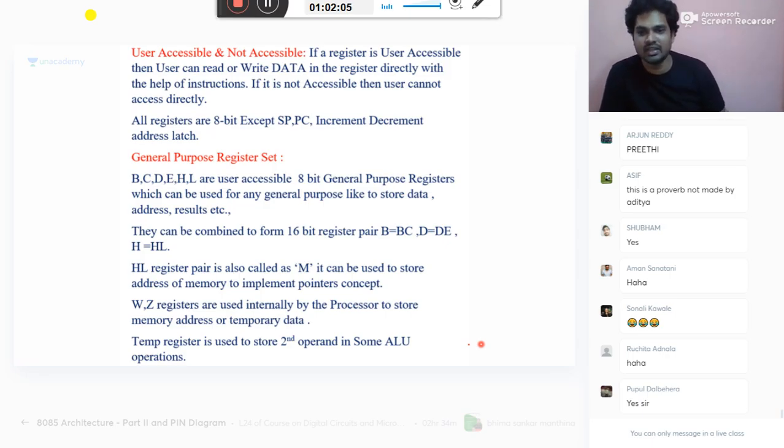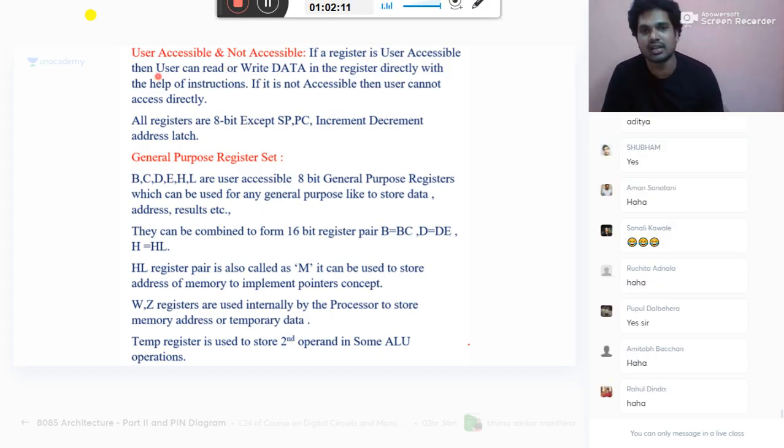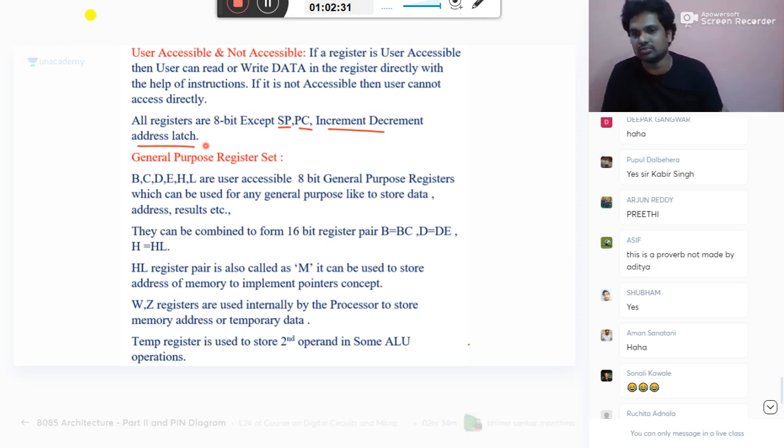So let's come here. User accessible and non-accessible. I already told you, if a register is user accessible, then the user can read or write data in the register directly with the help of instructions. He will use an instruction to write or read the data in that register directly. Except the stack pointer, program counter, increment/decrement register and address latch, all remaining registers are 8-bit registers only.